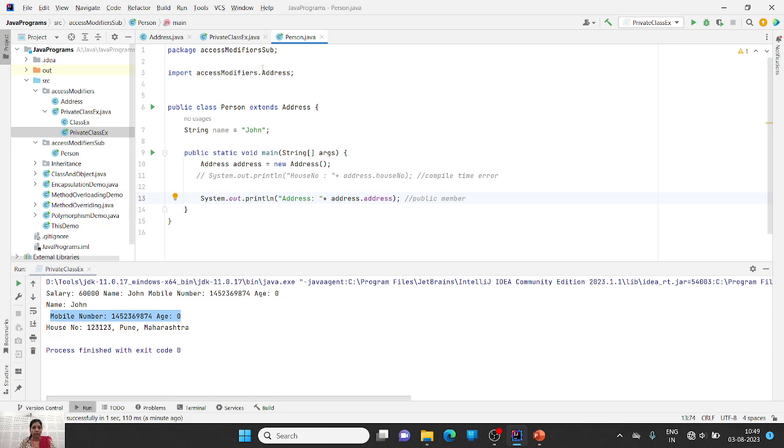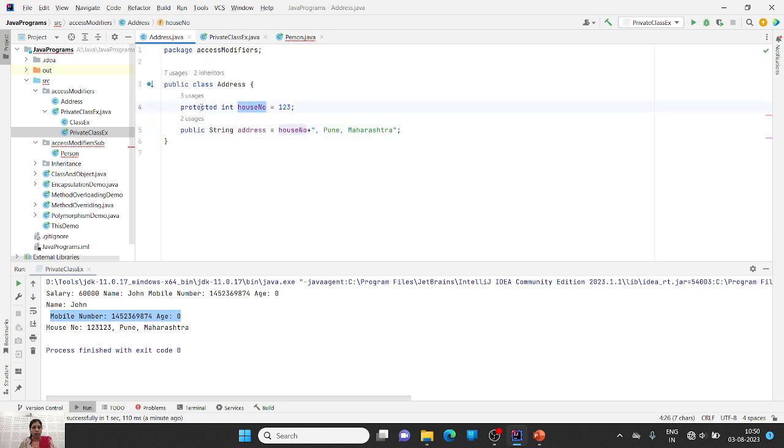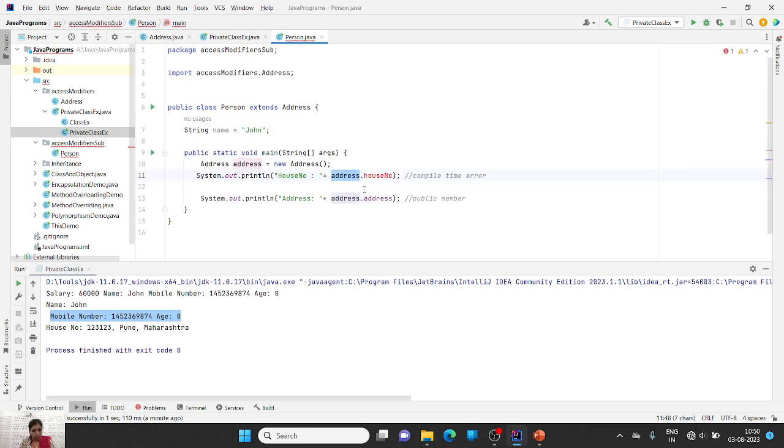Okay, so the Person class is extending from the Address one, and here it has only a name variable. In the main method, I'm just creating the object of this Address class. Suppose I want to print the, sorry, house number. This is the protected one. As the access modifier protected is not accessible outside the package, it will give a compile time error. Okay, have you got that?